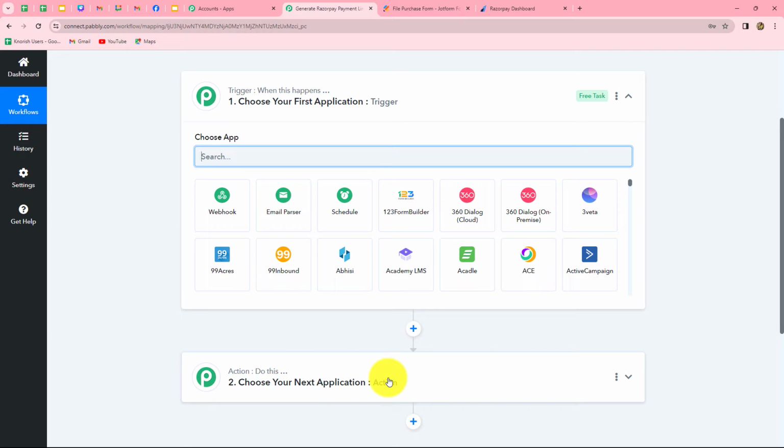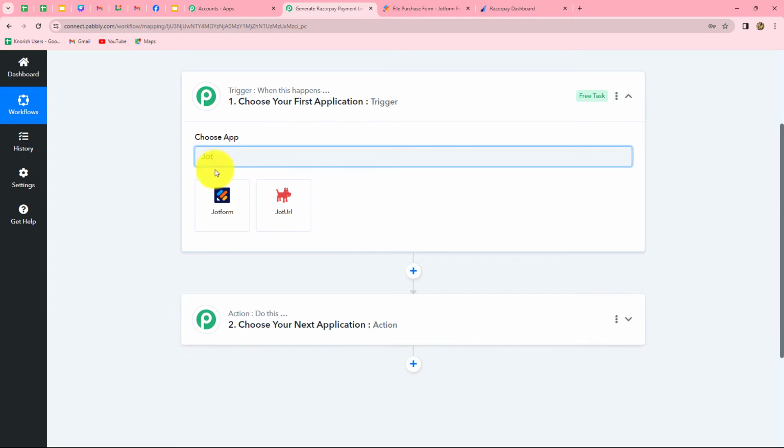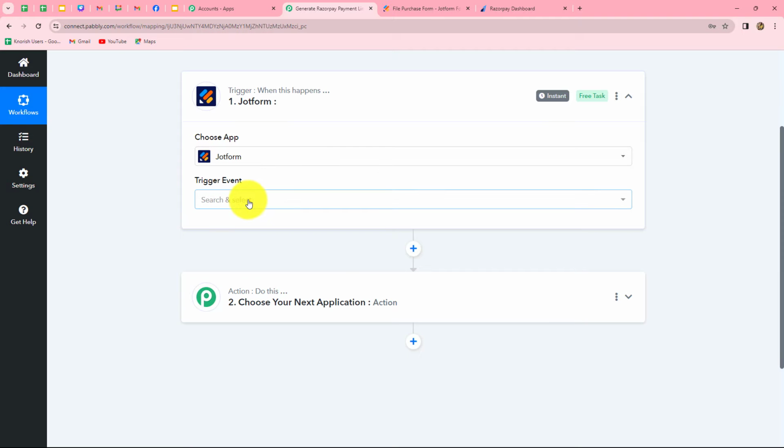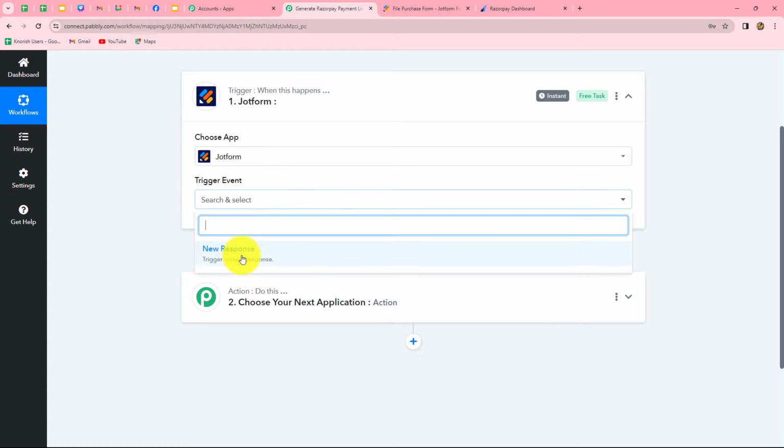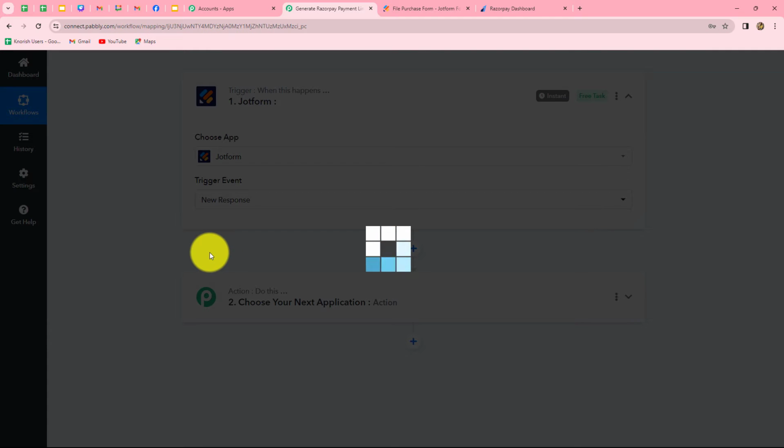Now, after understanding the concept, let's start creating the workflow step by step. First of all, we will select our trigger application, and that is Jotform. So let's select it. Now we will select the trigger event. Now what is a trigger event? Trigger event is the event on the happening of which the workflow is going to start. So we will select new response as our trigger event.